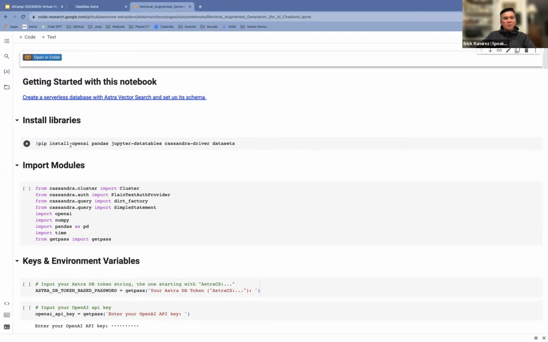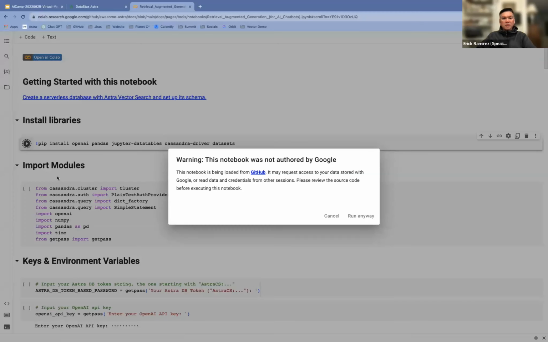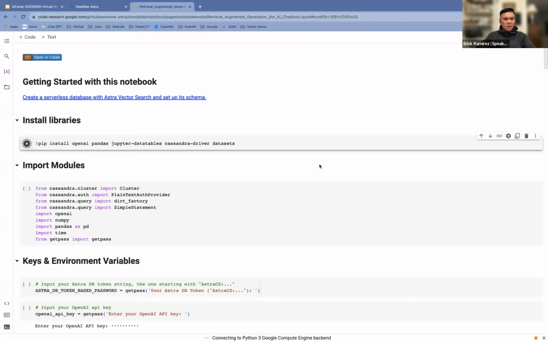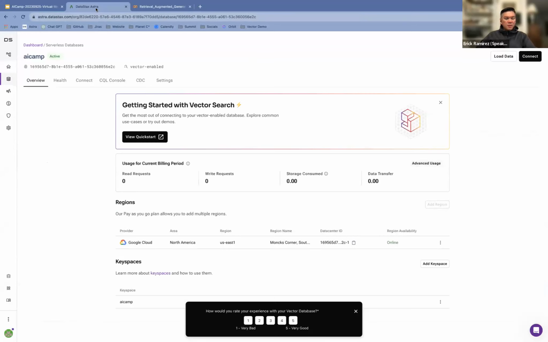We're going to install the OpenAI library, and pandas, which allows us to work with different kinds of data. We're going to install the Python Cassandra driver into this notebook so that we can connect to the Astra database. The final library is called datasets, which is a library for interacting with Hugging Face. I'm just going to install that. While that's installing, it will take about 25 seconds.